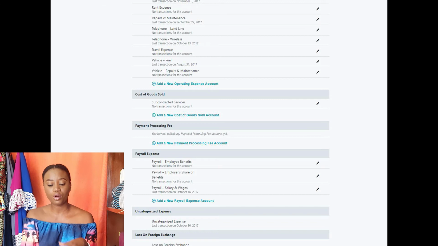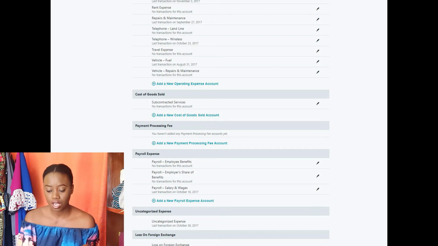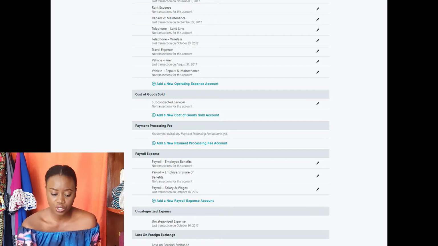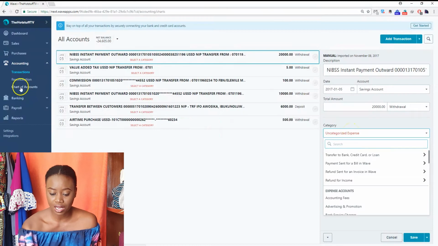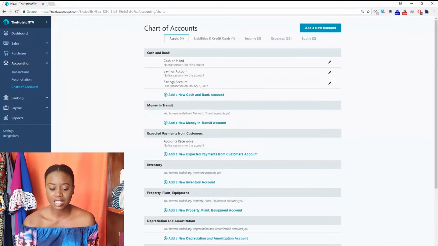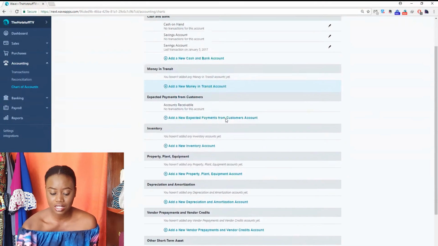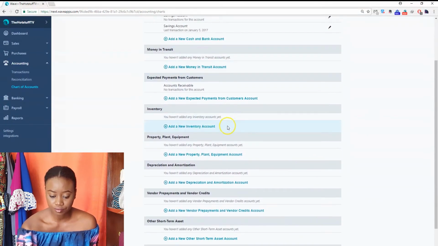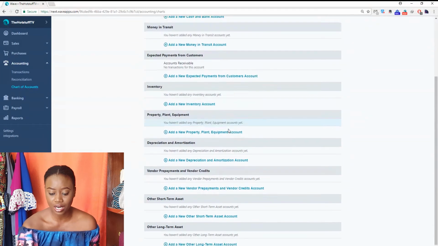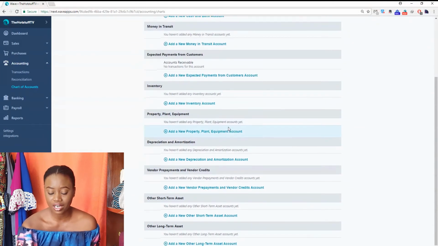So whenever I come across an entry and I know that I spent this money on fabric or sewing supplies, I can just select it from the drop box. I'm just going to go through the chart of accounts. In the chart of accounts, you can see that it has different tabs. It has assets, it has liabilities and credit cards. You can add your different credit cards.